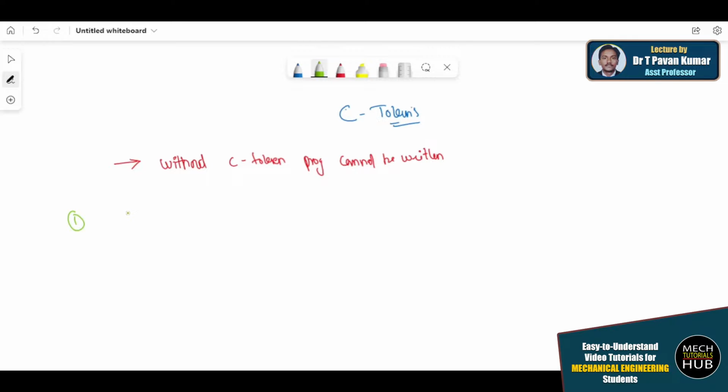Firstly, let me take keywords. What are the different keywords that we use in C language? These keywords are of 32 types. Nothing but predefined words, which have some specific meaning, and which are written in lowercase.